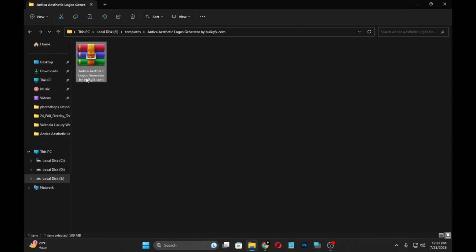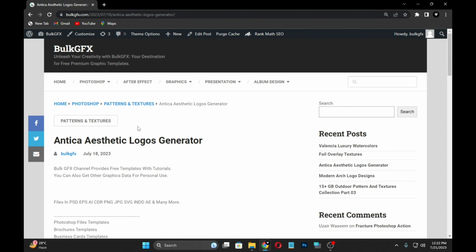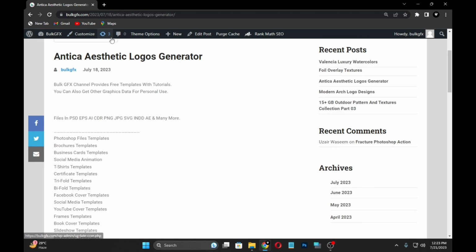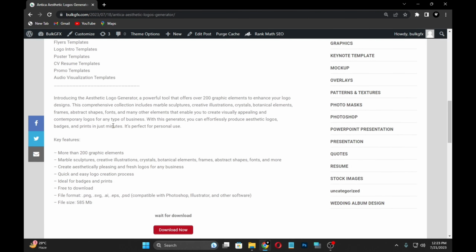These are Antica aesthetic logos generator. So the download link is in the description. You just need to click this link and you will come to this website by GFX. This is our website in which we provide graphic templates basically for free. And here is the template you can download, introducing the aesthetic logo.